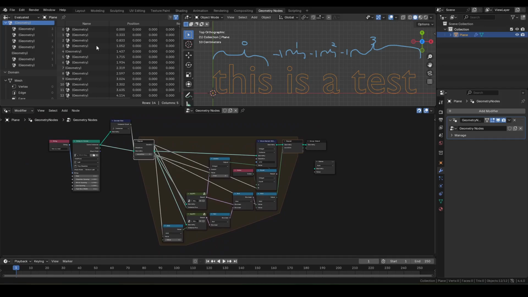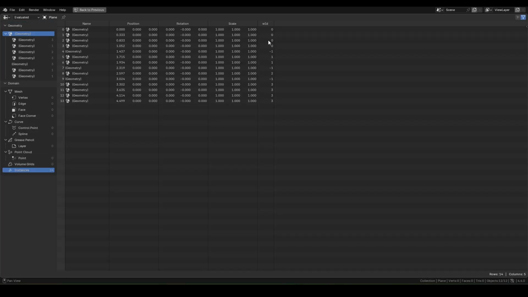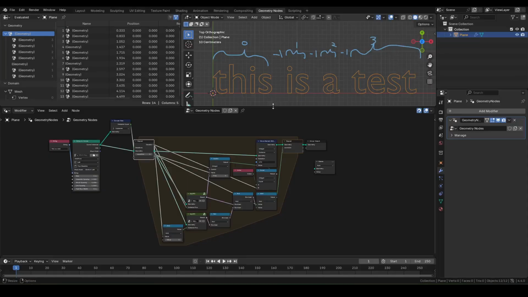Let's go to the spreadsheet and see how the WID is set. As you can see, all instances are now assigned a WID value, with this being 0, this being 1, and white space being -1.